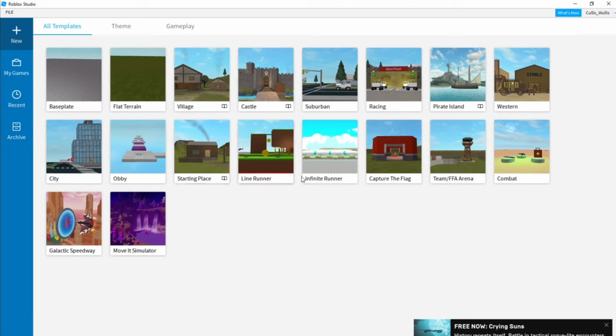Go ahead, you can play around with these a bit, but like we have a Move It simulator, a Galactic Speedway, City, Obby, Starting Place, Line Runner, Infinite Runner, Capture the Flag, Team FFA Arena, Combat, Western, Pirate Island, Racing, Suburban, Castle, Village, Flat Terrain, and Base Plate. So I'll try and make tutorial videos on what each of these really are, if I know of all of them. These two I'm not too aware of. The rest I could explain in tutorial videos.